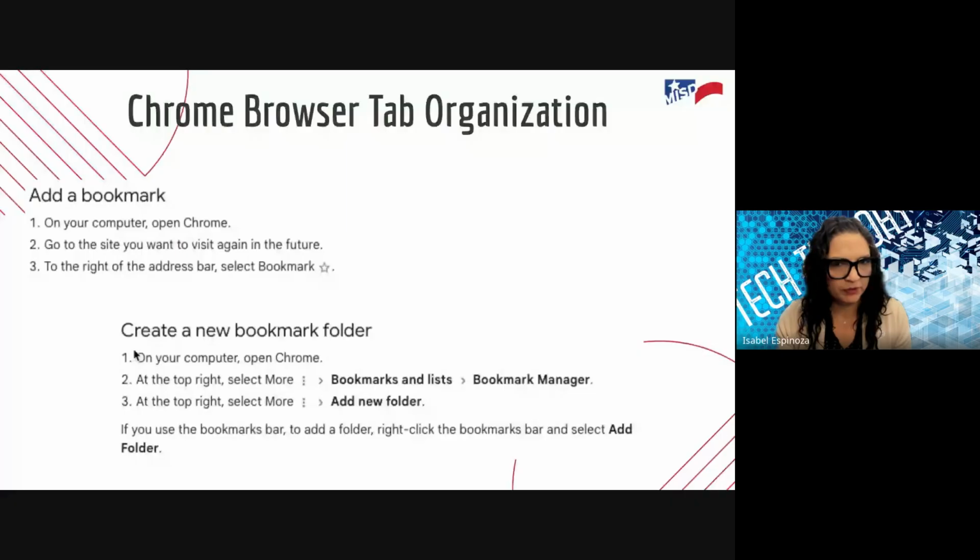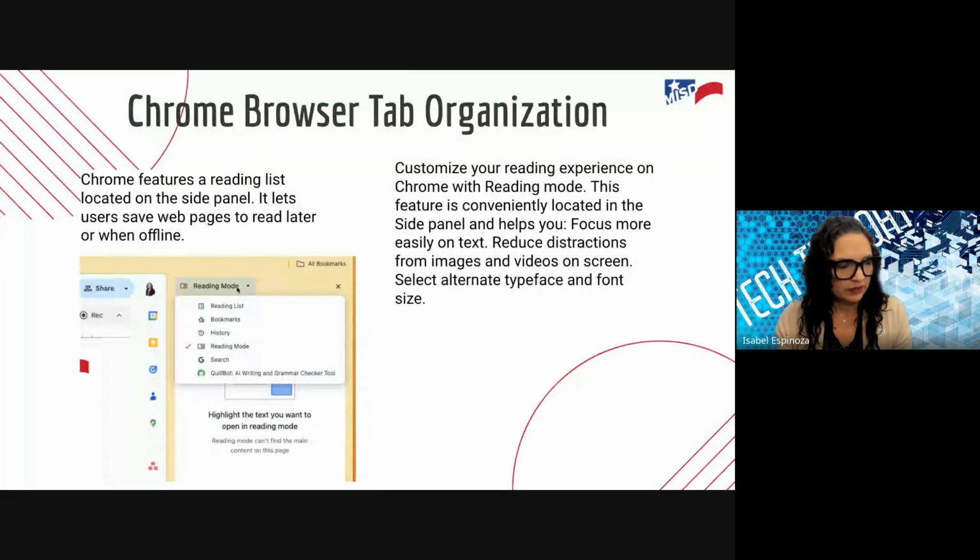Okay, so we went over bookmarks. Oh, there's another thing that I want to go over. Now, the bar that I was on for the side panels, the side tab, has something called reading mode. Okay, so I'm going to go back and share my screen again, but I'm going to share the right screen.